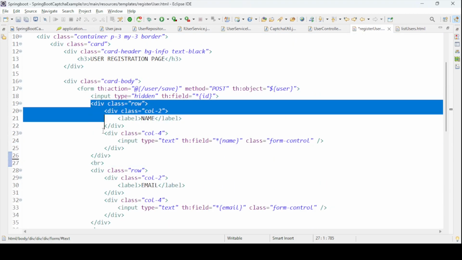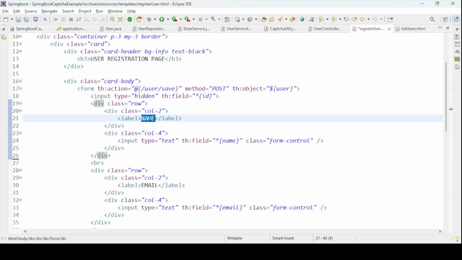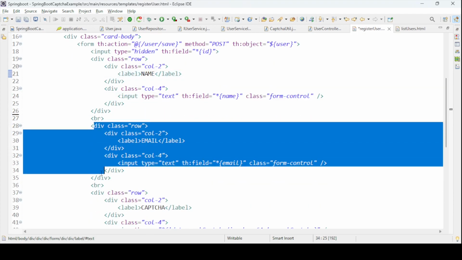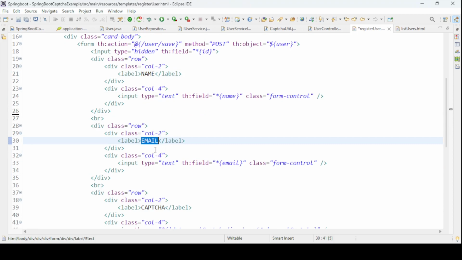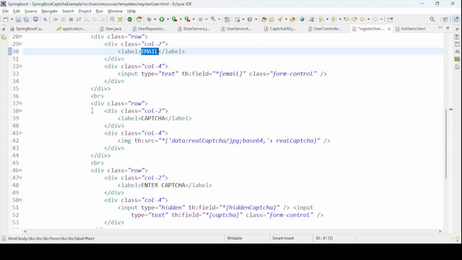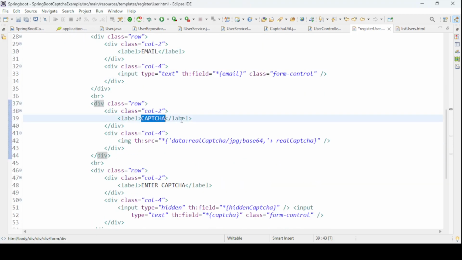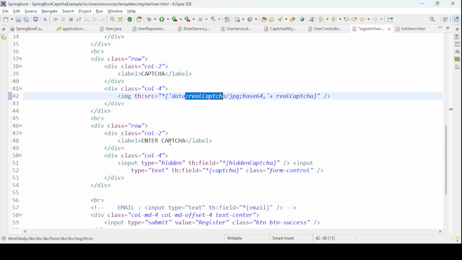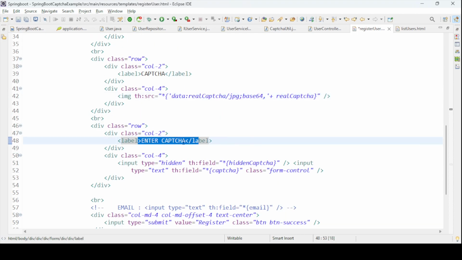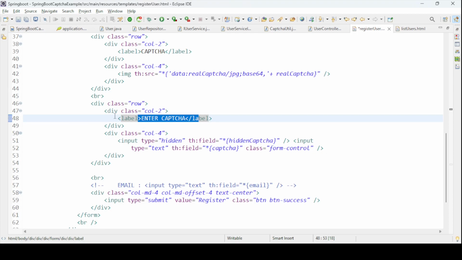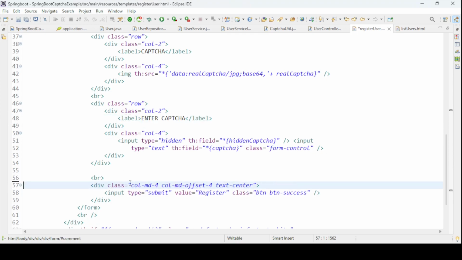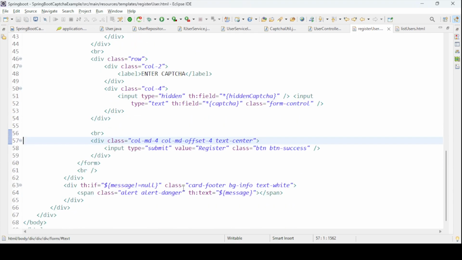three columns: one div tag for the name, the second one I have created for email, okay, and the third one I have taken for the captcha. So this will be a real captcha, it will be shown on your web page, and this will be the enter captcha field, which will be given by the users, and then this will validate your page's value. Once you hit this registration, it will go to the submit, and then the button is equal to submit success.